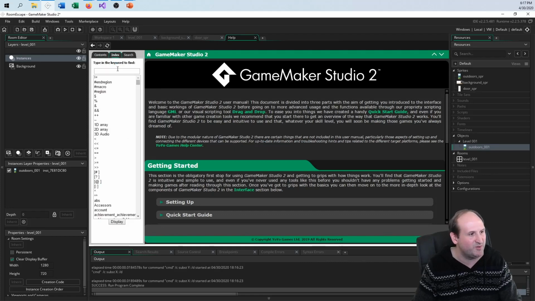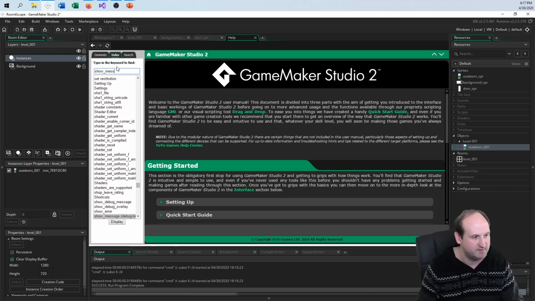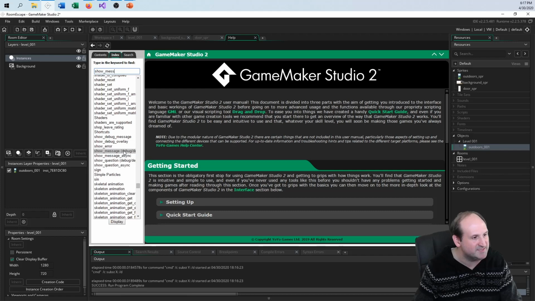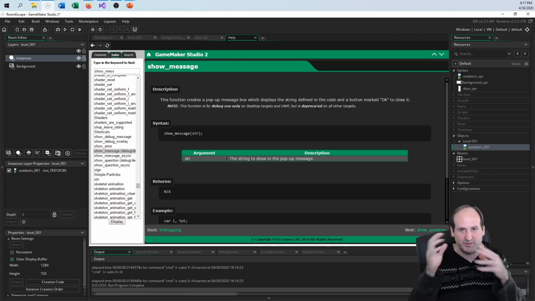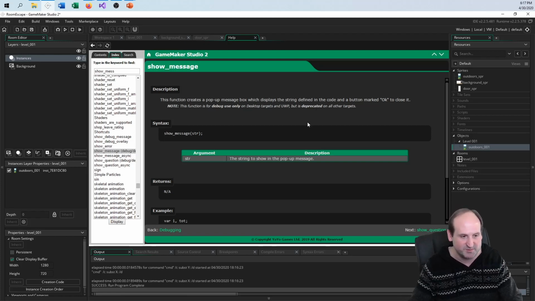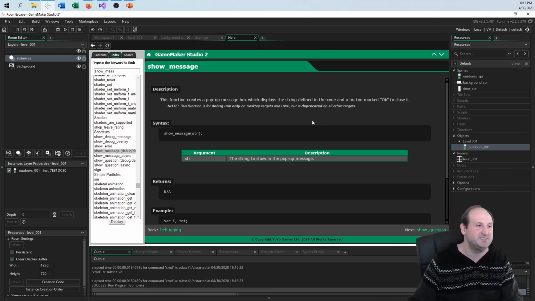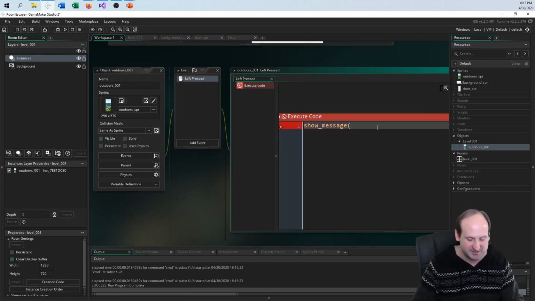Or is it message show? I can never remember. Is it show message debug, show message async. This message creates a pop-up message. This is for debug use only on desktop targets but deprecated, and that's fine. In a real world situation, we would create our own extra things, but we can use deprecated things, especially if we're just running on a Windows box. So again, for simplicity, just to have something that pops up and tells you that you've won the level, I think this works just fine.